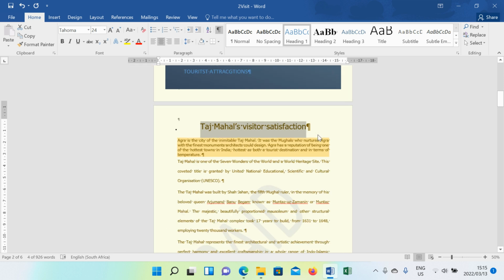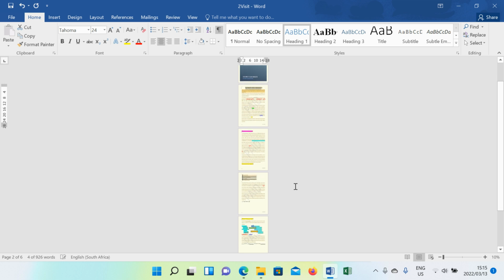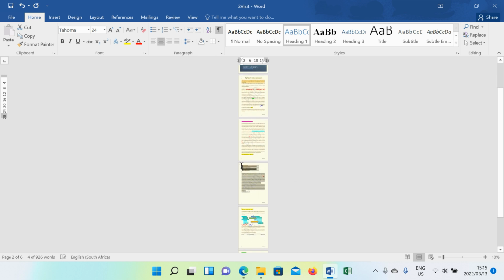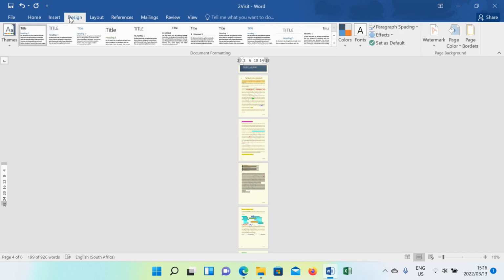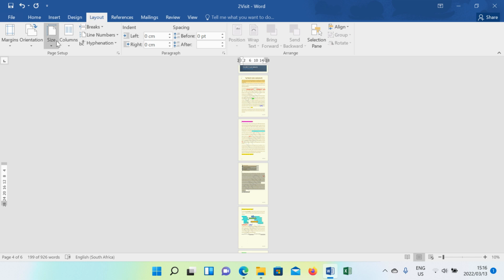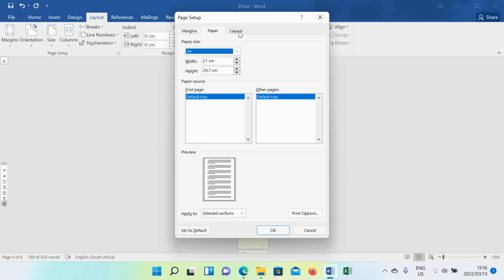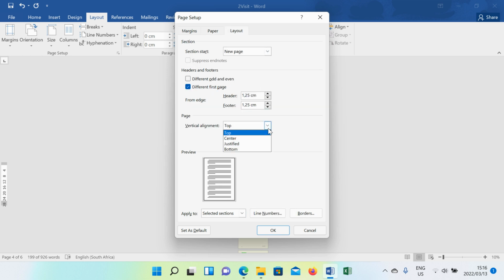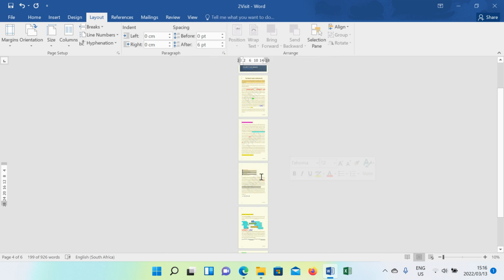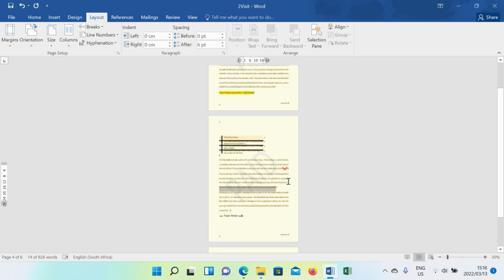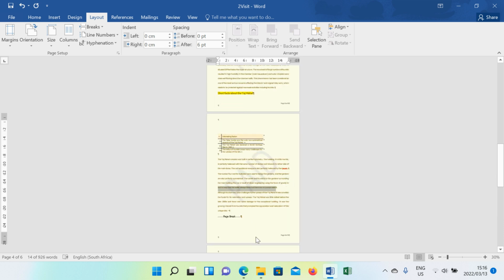Okay, but I want you to have a look at this page. Look at how it's set at the moment. When I go into my layout options and I go to size and I say more paper sizes, there's an option of layout. I will go to the vertical alignment, which is center. I will say okay, can you see how it's moved? From this part to that part, it is in the center.